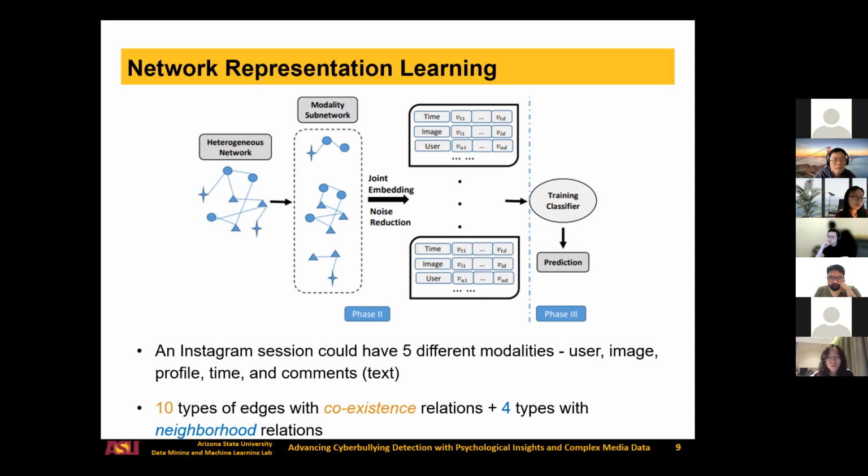So to learn this, we build this heterogeneous network, and then we have different sub-networks because we have different node types. We can extract all these sub-networks to learn a joint embedding for this social media session. For example, suppose it's an Instagram session, we have 5 different modalities: user, image, profile, time, and comments or text. And then there are different types of edges.